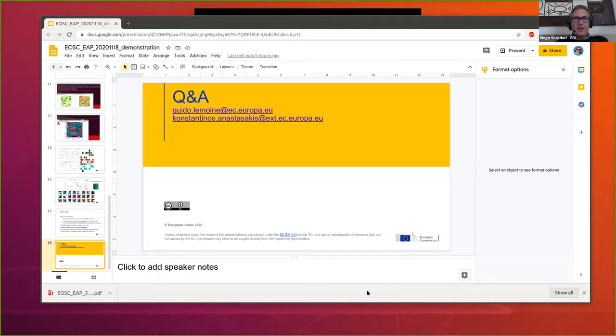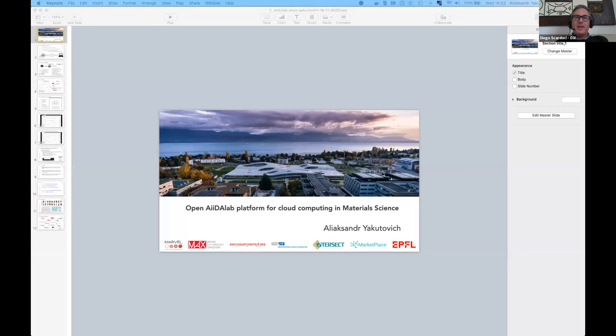Okay, Guido, thank you very much again for your presentation. Let's go ahead with the next speaker. That is Alexander Yakutovich from EPFL, who will present the OpenAI Lab platform pilot.